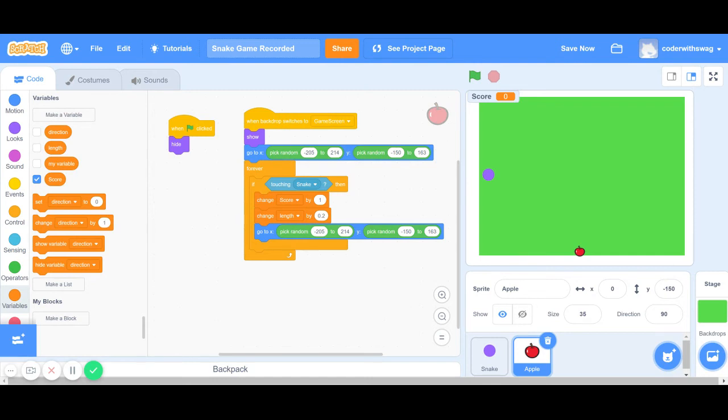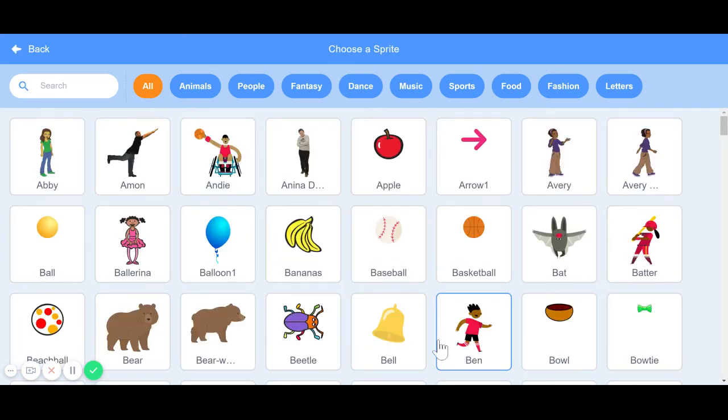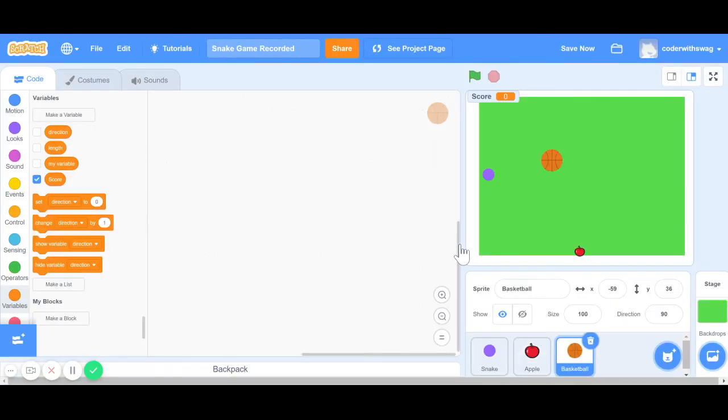Okay, so now we have the code for the snake to change the score and its length as it touches the apple. Now we have to configure the loading screen. And what I mean by that is you have to make the code that allows the user to pick what color snakeskin he wants. So the way I would do that is by going over to choose a sprite, and it really doesn't matter what sprite you pick because we're going to hide this sprite so the user won't be able to see it. So I'm just going to click basketball because why not?